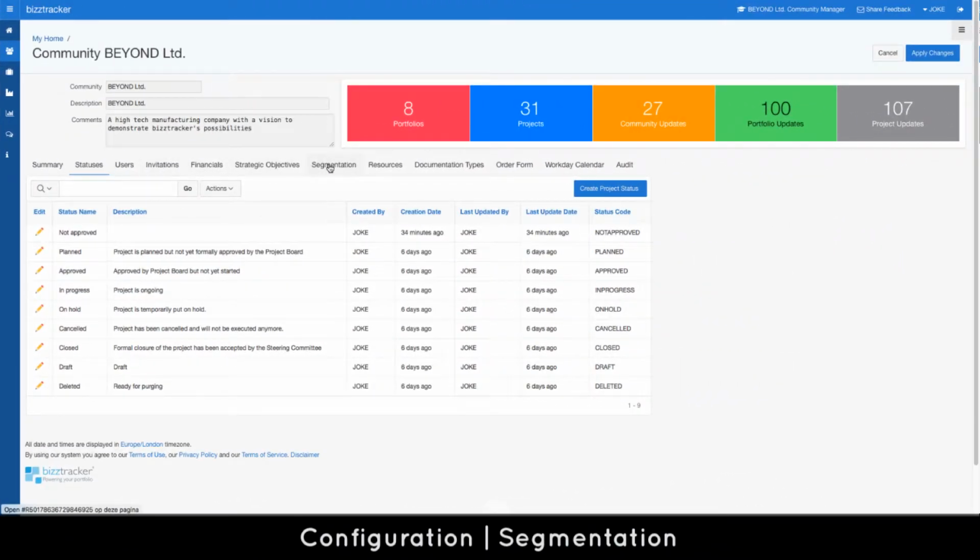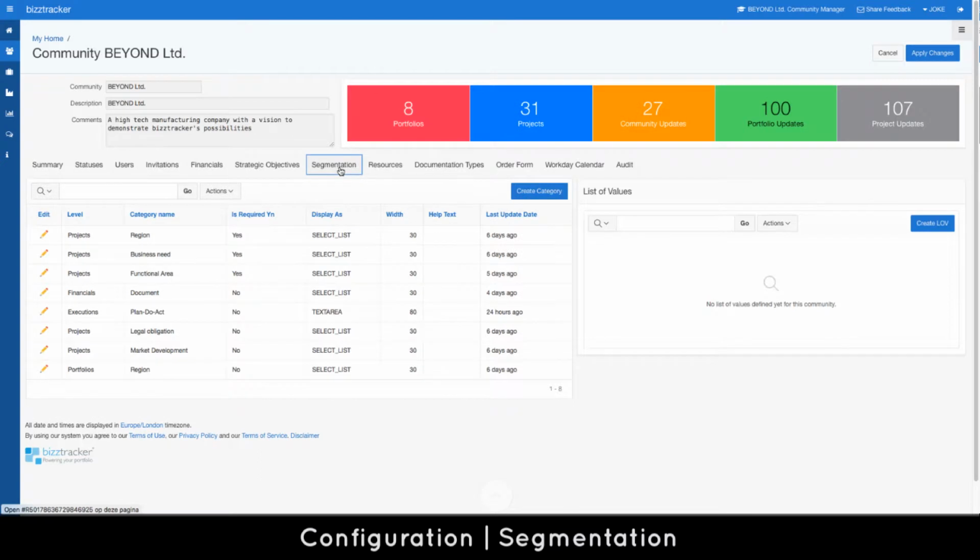Let's continue with the segmentation. In this tab, you can configure a number of custom fields. On the one hand, you can define the categories or perspectives on which projects or portfolios need to be scored. Think of it as a label that you put on a project or portfolio. These labels will be filters that you can apply on your lists or reports, so they are very valuable for analyzing and monitoring project portfolios. Examples are regions, market trends, functional area, business urgency, legal obligation, and so on.